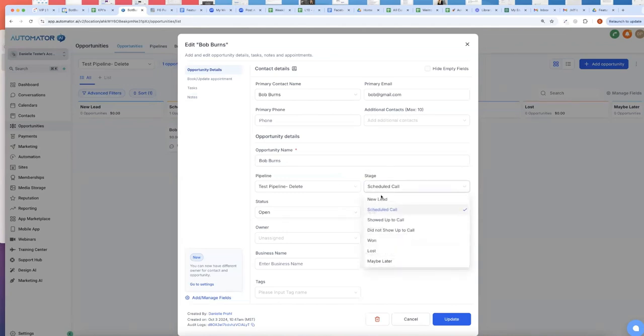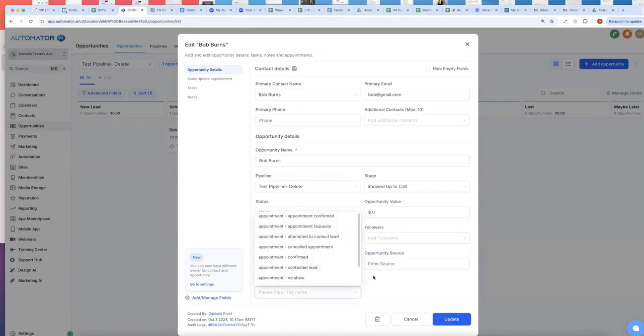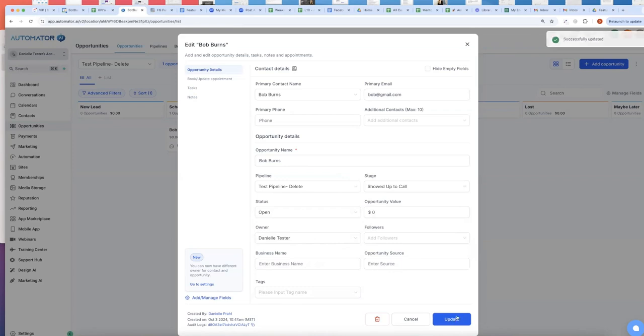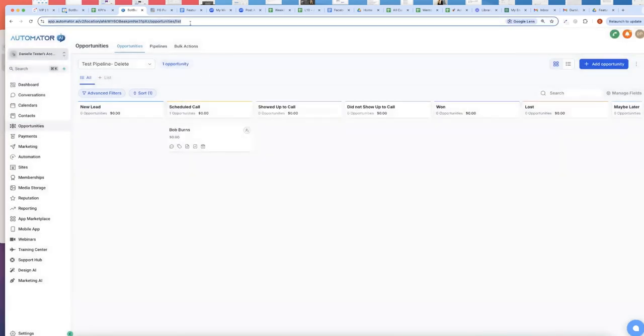So let's pretend I want to change him to showed up to call. And I want to change the owner of this to myself. And I want to add a tag. I could pick any tag I want in here and add it to him as well. And then hit update. And now you'll see he has successfully been updated. And you'll see him as showed up to call in our pipeline stage now.